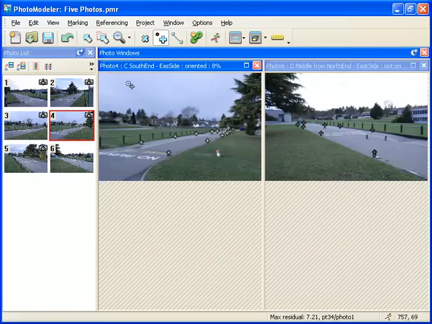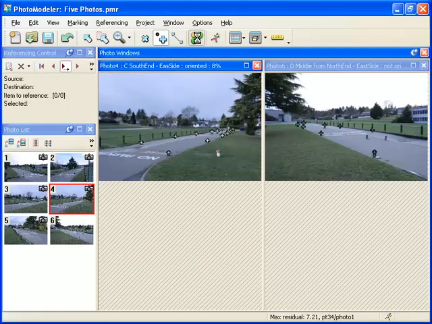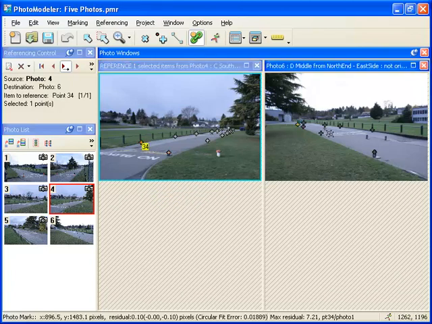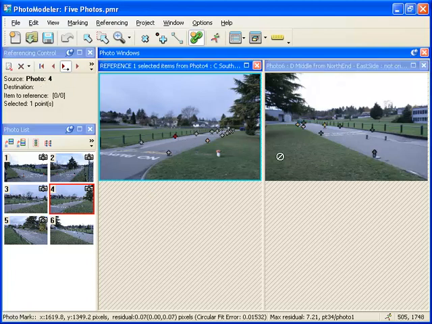Open photo 4, switch to referencing mode. Reference the points. There is now enough information for photo 6 to orient. Reference the remaining points to strengthen our project.